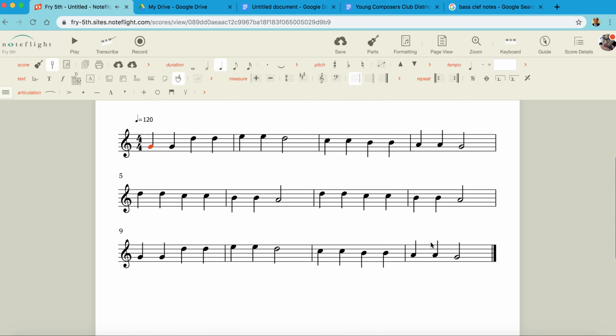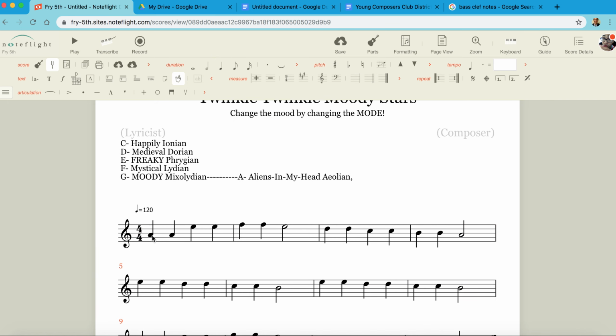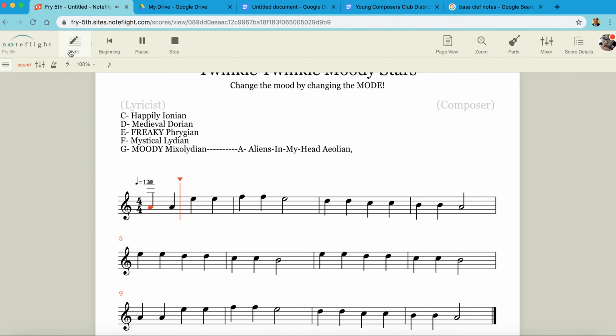Let's move it up to start on A. This is a little creepy. I think I saw a spaceship land in the cornfield.